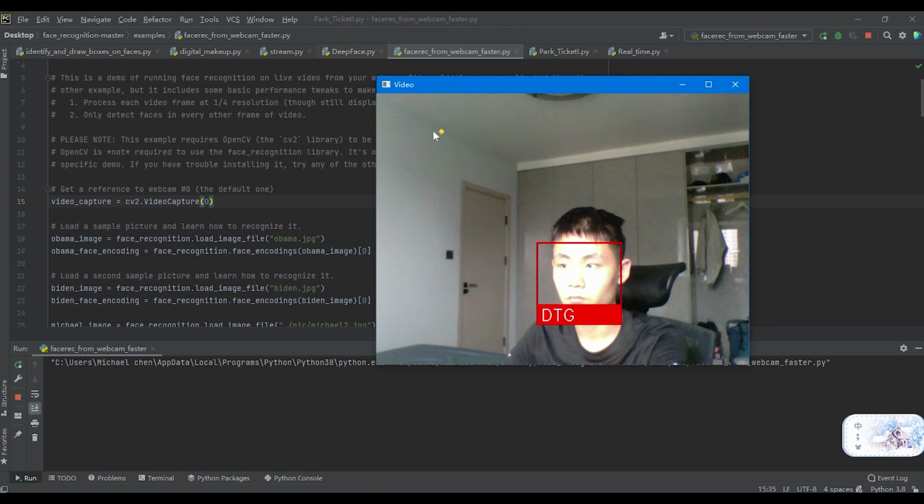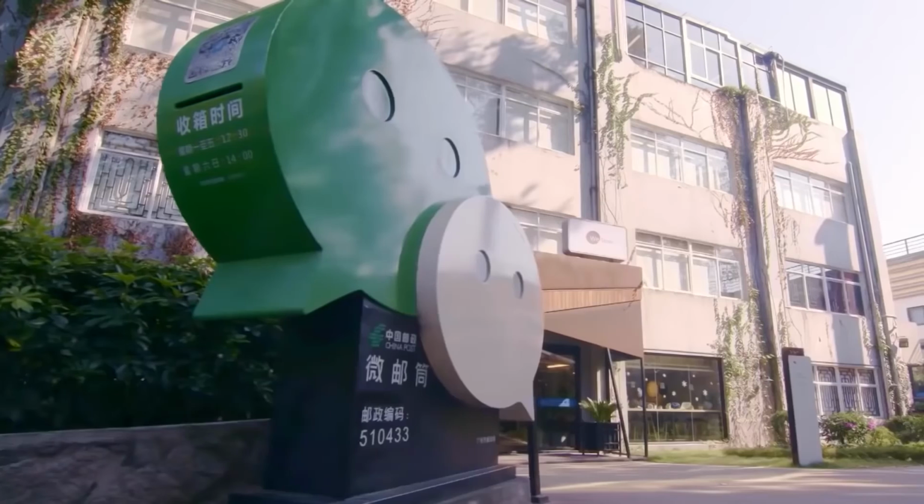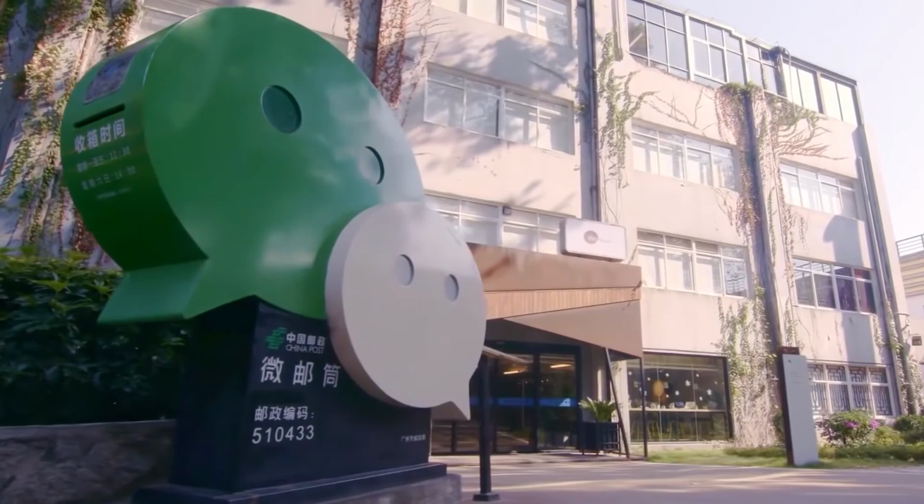From the above video, it is easy to see that this face recognition model still has big flaws. As long as the line of sight or the face deviates a little, the recognition result will go wrong. This is the main content of this video.